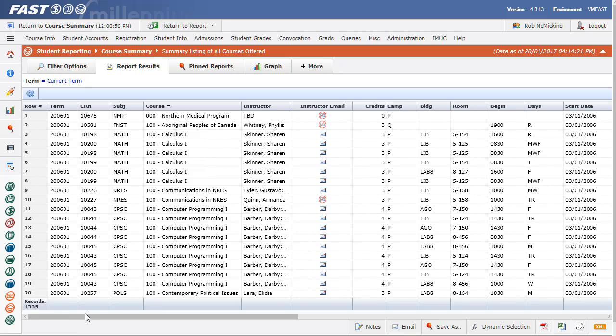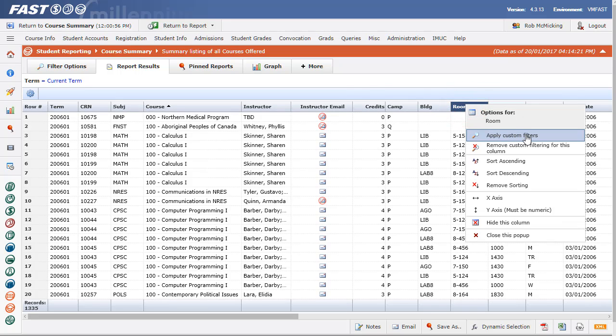And what I want to show you is a new feature that we've added to the column level custom filters. Now to access the custom filters at the column level, all we do is click on the column header for the column we'd like to make changes to. If I click on room, for instance, I can select Apply Custom Filters, and this relates to column level filters. So in other words, those filters that can't be applied on the Filter Options tab, but I'd like to now refine my results even further by adding a column level filter.